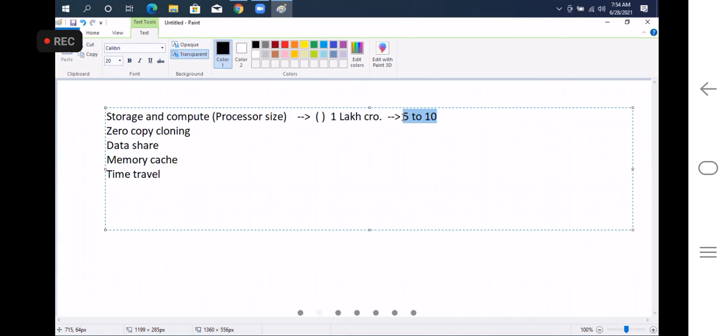Whatever the amount you are using in Snowflake, it is pay as you use. Like if the user ID is utilized, accordingly Snowflake will charge that. If you are not utilizing that ID, Snowflake will not charge anything for that ID. So this feature is not at all available in any of the software still today.